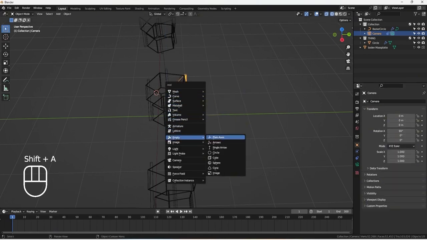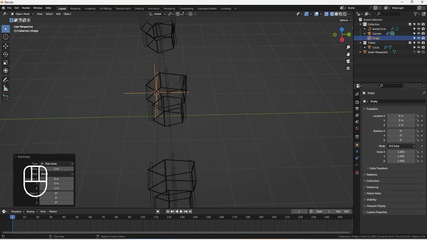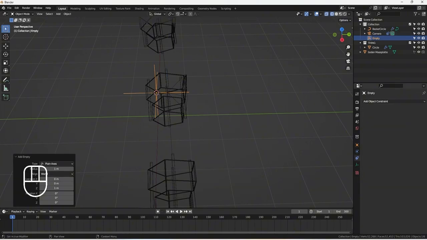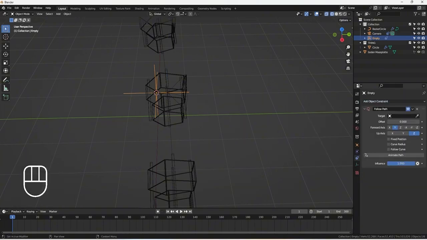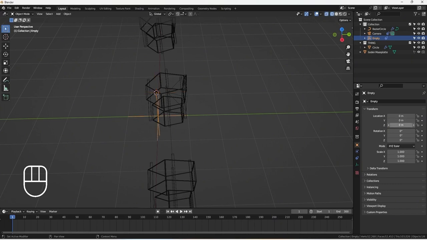After that, we'll add an empty to serve as the camera's focal point. We'll place that on the curve path as well. The empty needs to stay a bit ahead of the camera.